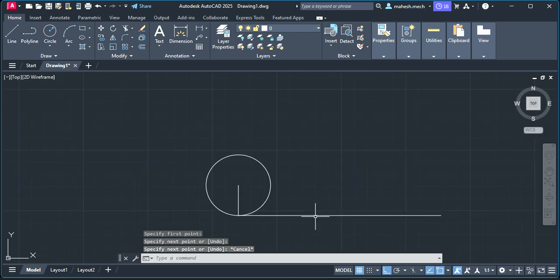Now divide this line into a number of equal parts, say n number of equal parts. Go to the command, enter divide. Now select the object. How many parts? Say you want to divide by 8 or 12. I want to divide into 12 parts.